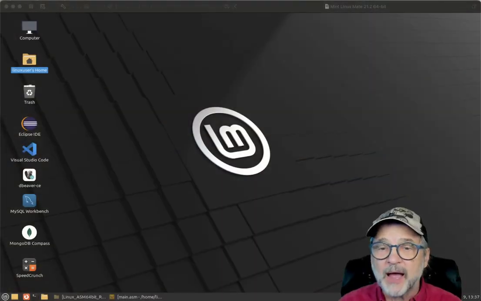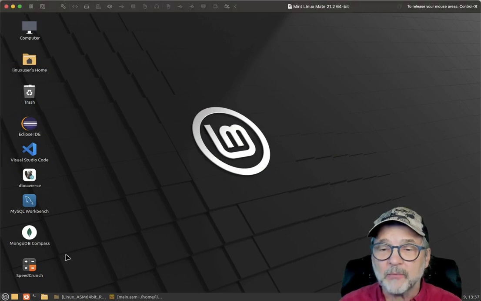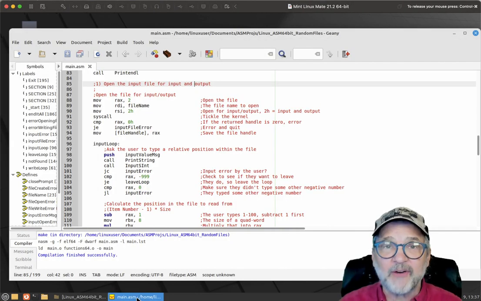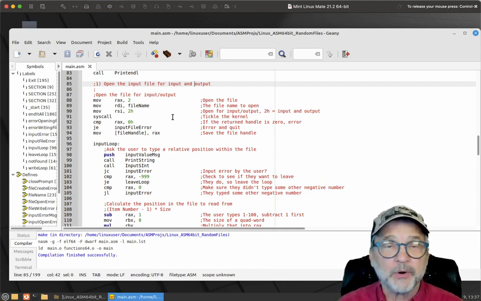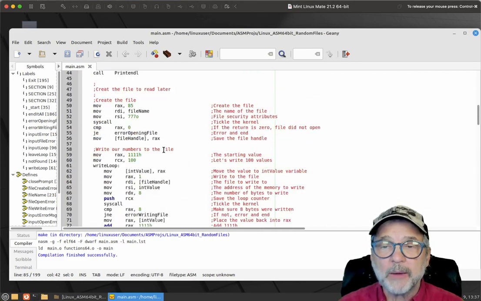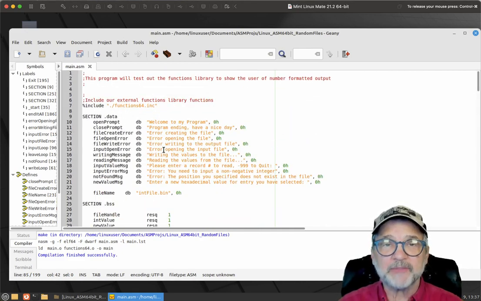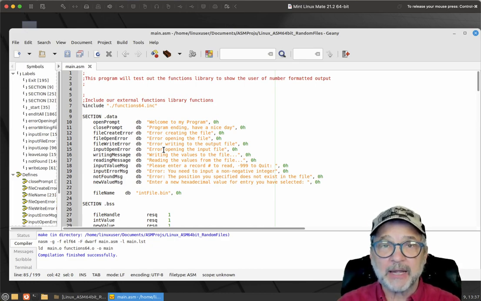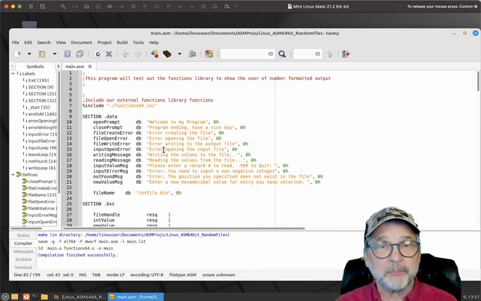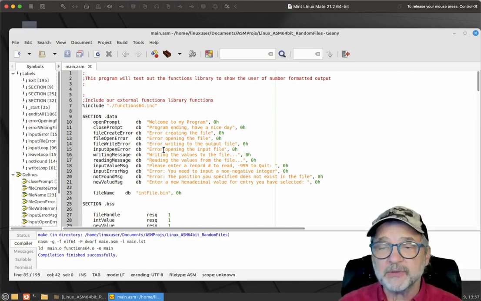Okay, so I've got Linux up here, and I'm going to take the file that we actually produced in the first video on random file IO, and we're going to modify it. We have to modify the opening of the file to be input and output, not just input or not just output. It has to be both. So we have to do that.